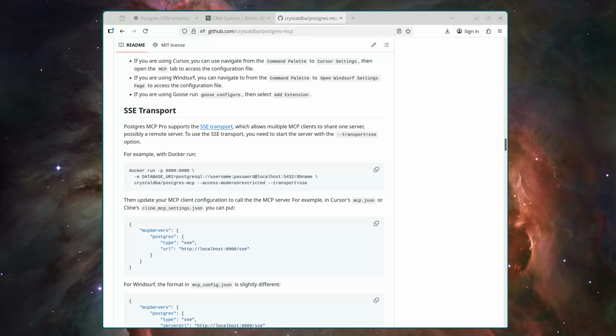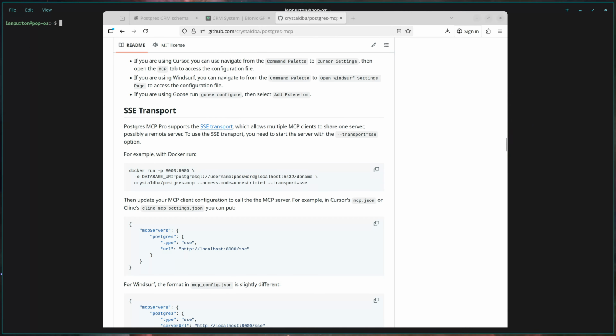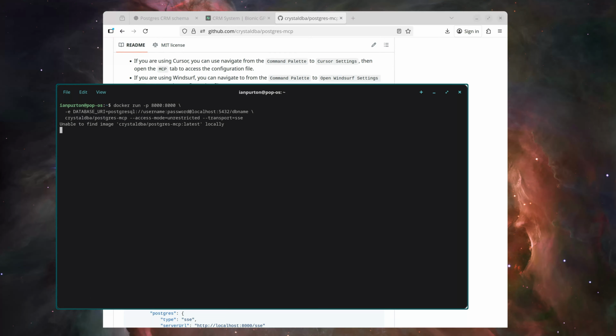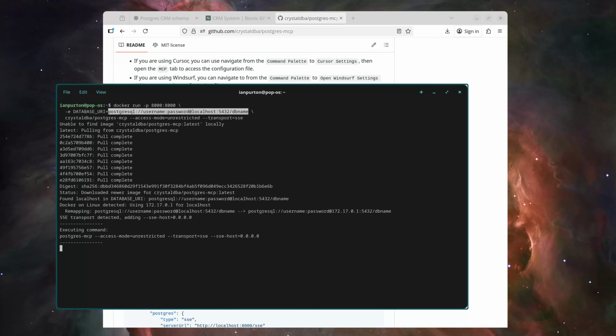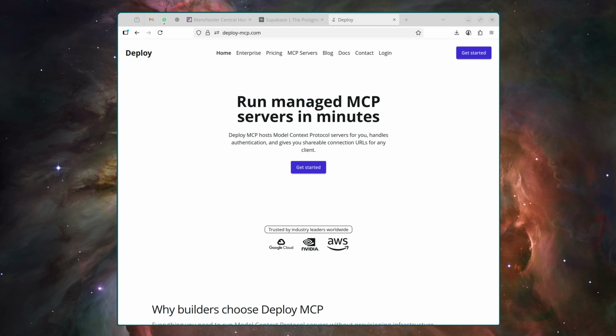Go to the Postgres MCP project on GitHub, and we can run something like this. So this is going to download the Docker image, and you can see that you can pass in the database URL, the connection string. So you can use the connection string that you had from Supabase and add that in there. The other option is to use a cloud-based service.